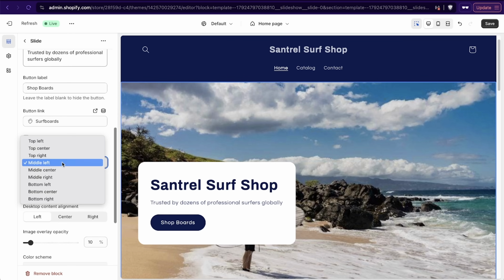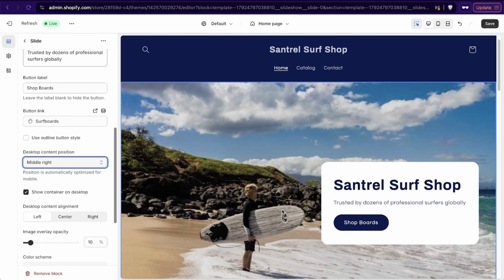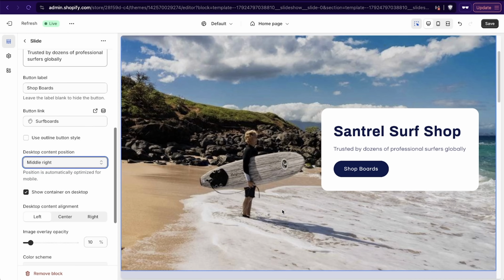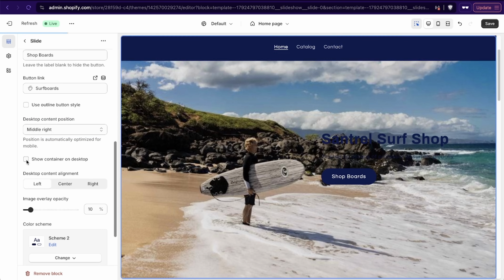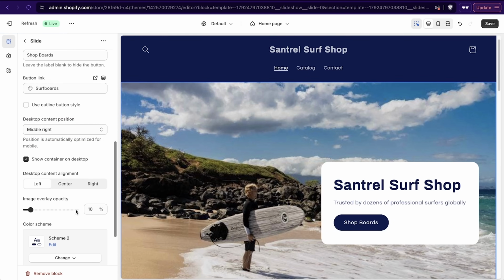And we can choose the desktop position. So middle left is where that is. So middle vertically, and then left side is how it's justified. I want it to be middle right. I think that would look better over there. So we can see this person, but you can play around with it, find a good image, and move it to whatever makes the most sense on your website. We can show container on desktop or not. I like that, so you can get some differentiation from the background.